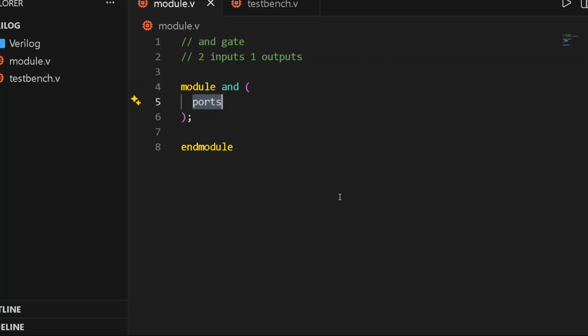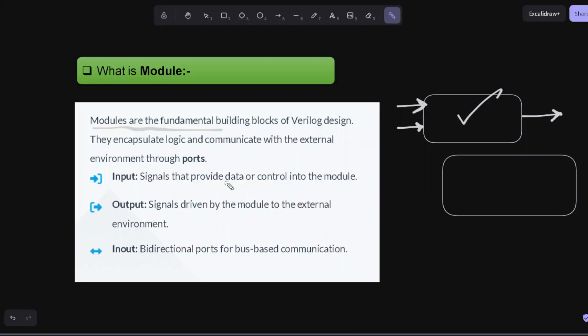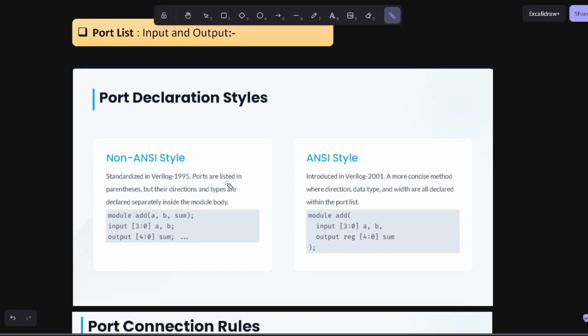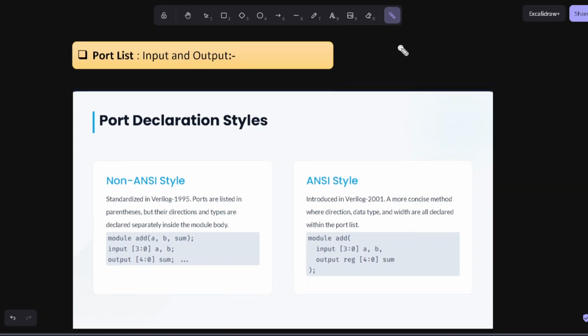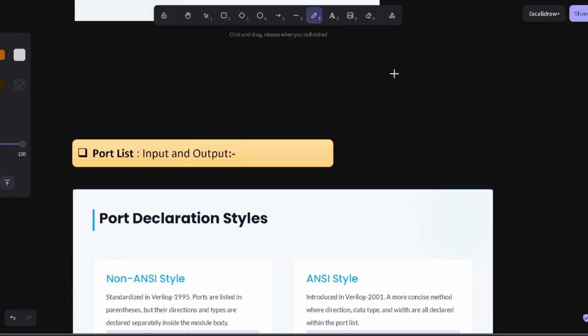So before learning this, we will learn our next concept, that is our port list. So moving to this port list. Port list basically means input and output. Port list means declaring input and output. So now we are basically making an AND gate. So I will draw an AND gate here. This is our AND gate which has two inputs, input A and input B. So I will name this as A and this as B, and we have an output Y. So we have two inputs and one output. So this consists of our port list.